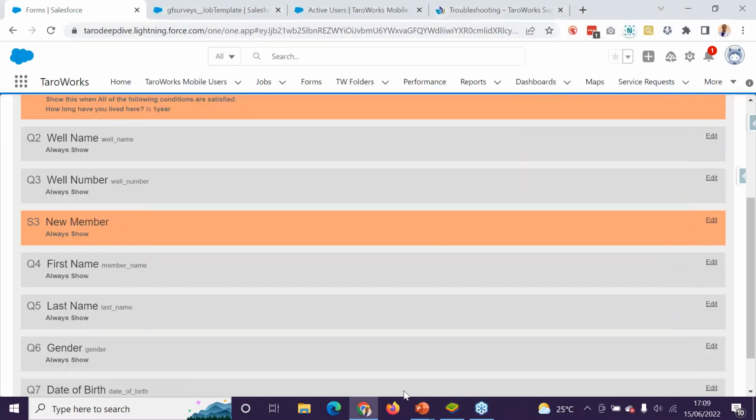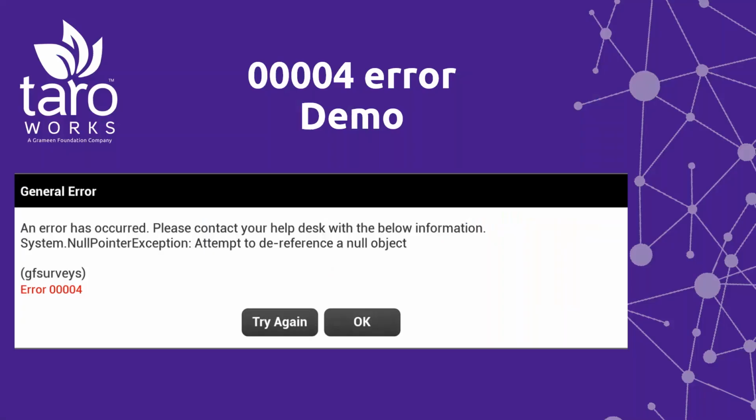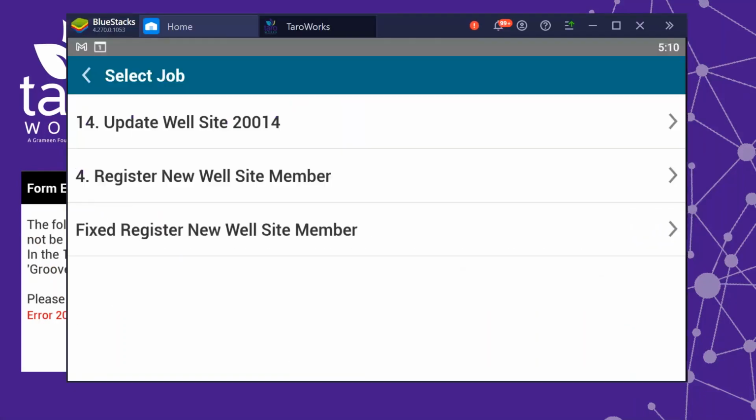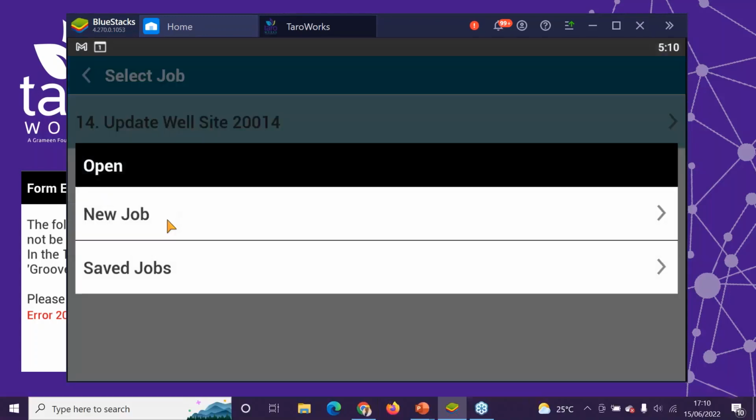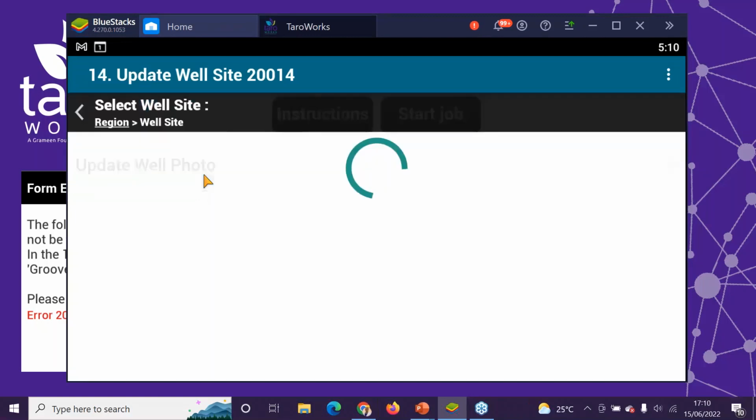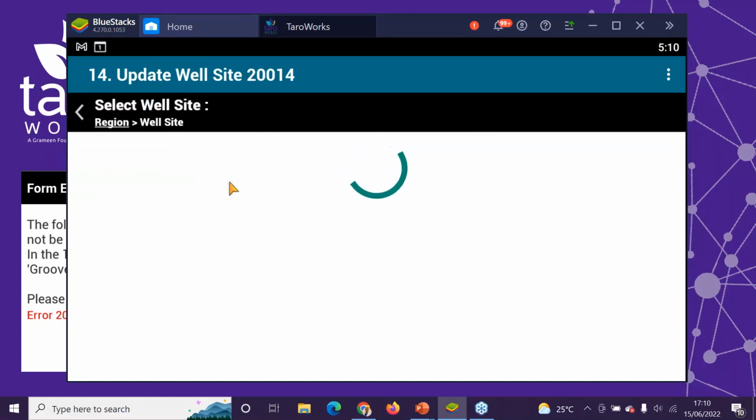Okay, so back to our presentation. That's our first error, the 004. Our second error that we're going to demo today is a 20,014 error. For this, our mobile user, in tracking and updating an existing website in our Coconut Group area, is going to use the update website job because they want to update the photo of the well. So as part of the updates we are making on this website is to update their photo.